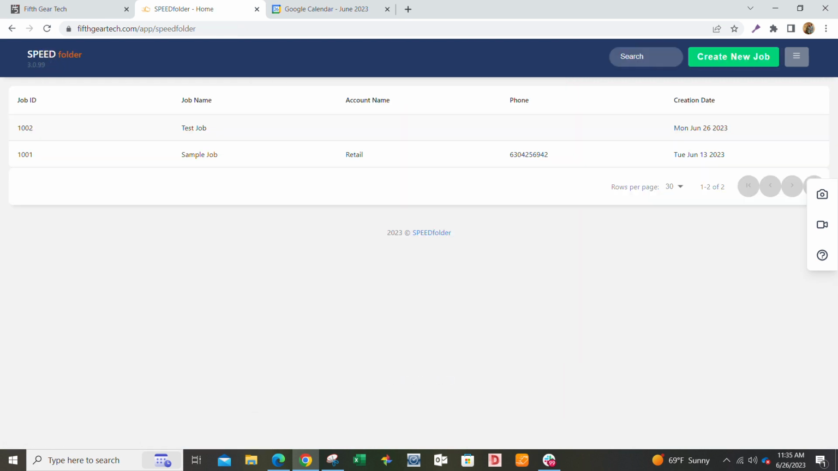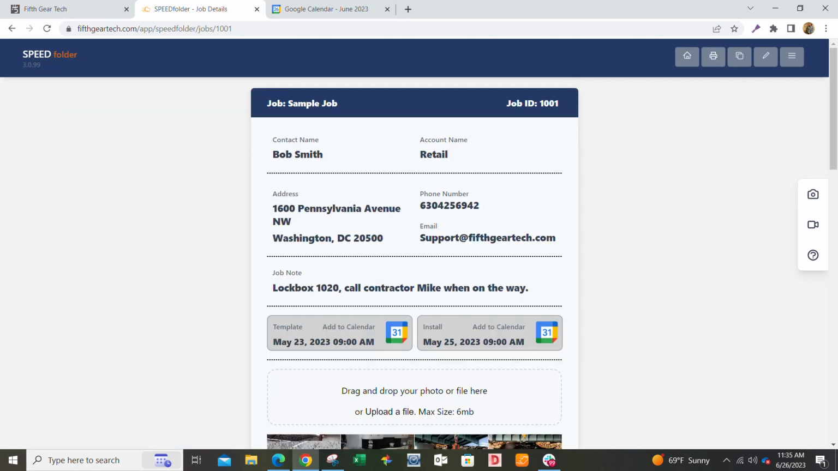So close that. Let's go back to the sample job here. Again, the sample job would have lots of things in it. You can add in events, like if you're using Google Calendar, which I know a lot of you do use. It is free, just like SPEEDfolder, so it's a nice tool to be able to put your dates and things into a way that's organized. If you are using it, you can go right here and you can add a date.